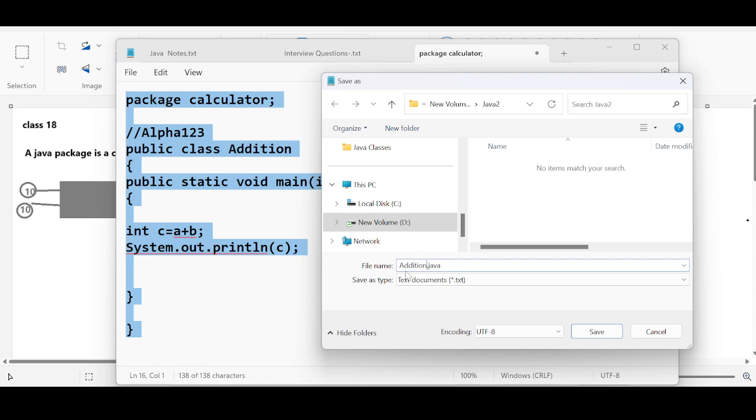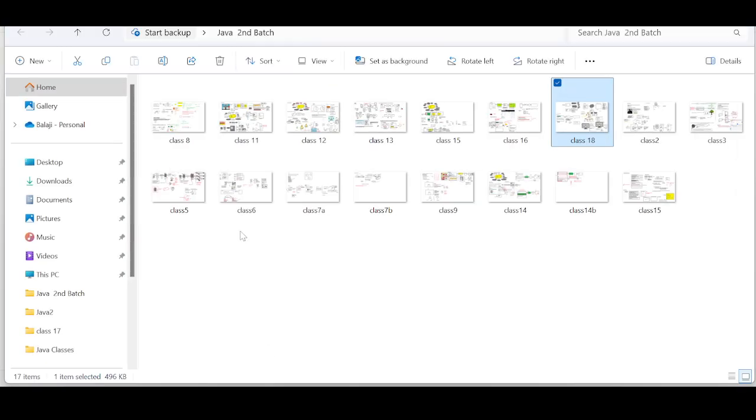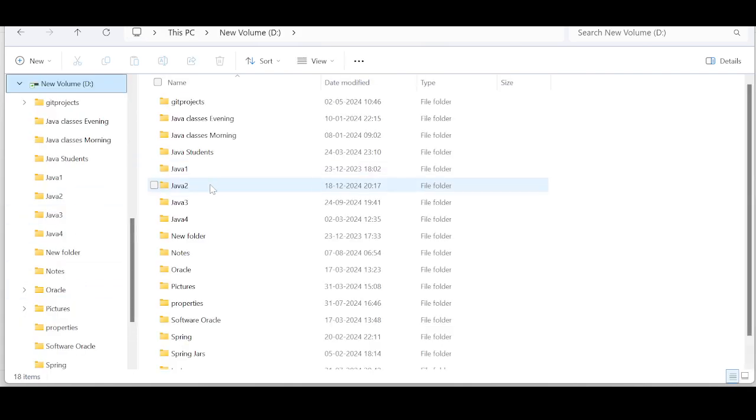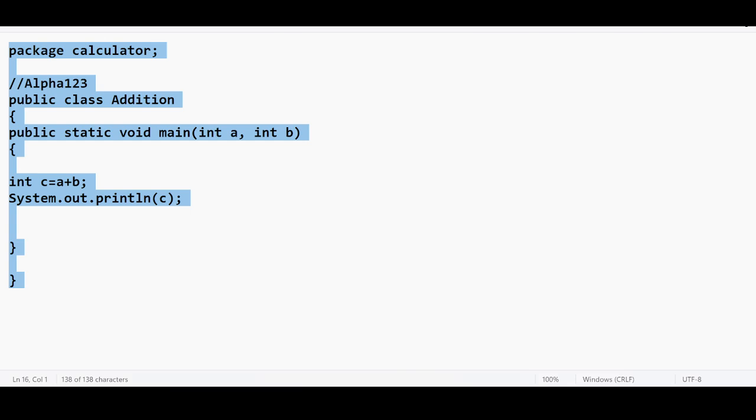Addition. The moment you click on the save button, and if you go back to the folder, where is that folder? D Java. There is a file created. What is the name of the file? Addition.java. After this you need to perform the compilation.